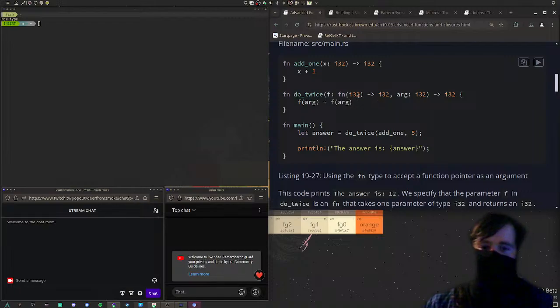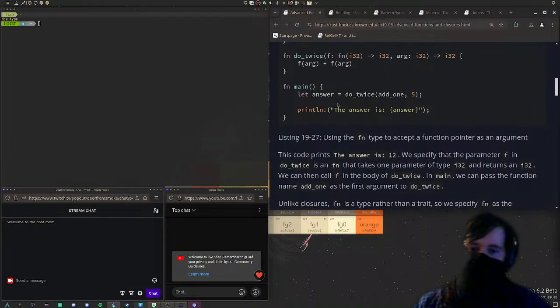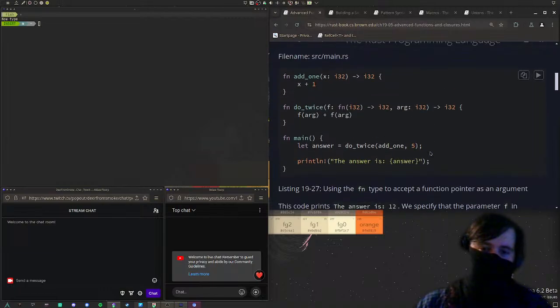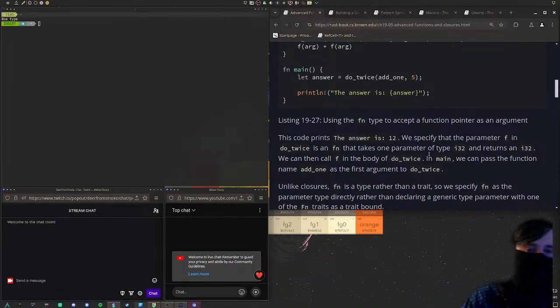It takes in a function outputting an i32 and an argument of i32. Let answer = doTwice(add1, 5). That will output 5 plus 1, that's 6, plus 5 plus 1, that's 6, so 12 is being output. The code will print the answer is 12.